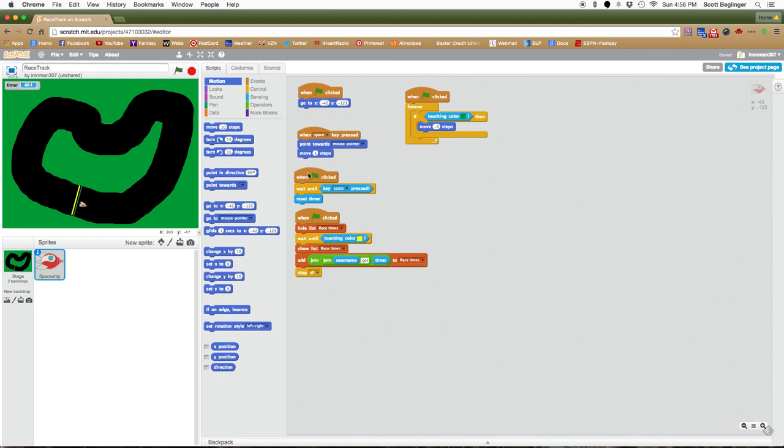Then I have some timer code, and so when the flag is clicked, wait until this key is pressed, the spacebar, and that will reset the timer. And that way, like right now, it's at 51, and so if I click the green flag, as it's going right now, as soon as I hit that spacebar, it resets it. That way I can get a true time for how long it takes me to go around.